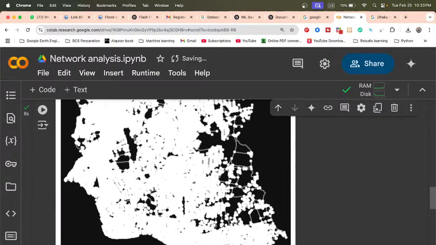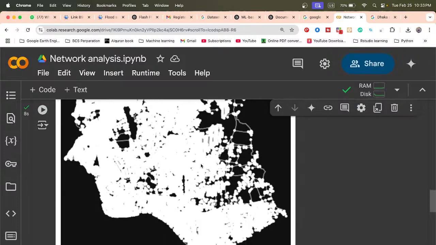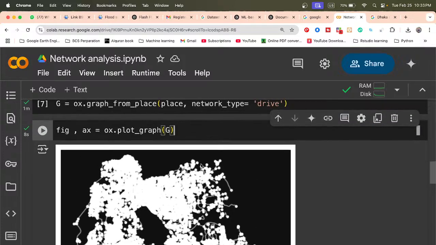So now it displays this type of thing. We find out the road nodes. This is the node. We also find out the network for our study area, Dhaka Metropolitan. So let's see, we try to modify this visualization.